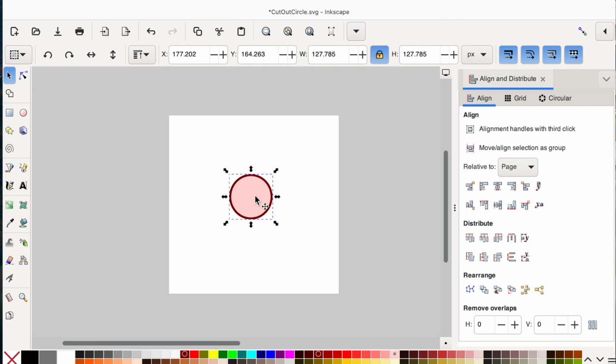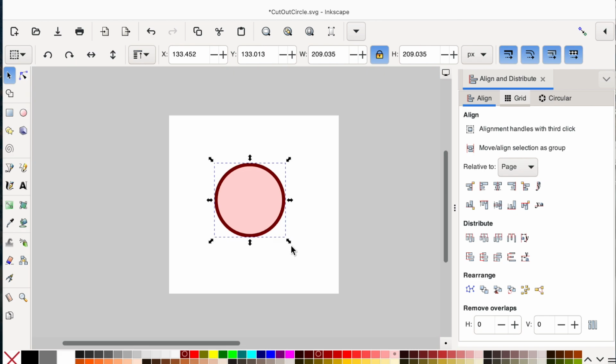You can align circles using keyboard shortcuts instead of the Align and Distribute menu. Let me show you how. If you have a circle selected, and you hold the Shift button and resize it, the resizing is going to go from the center, and it's the same thing if you make the circle smaller.